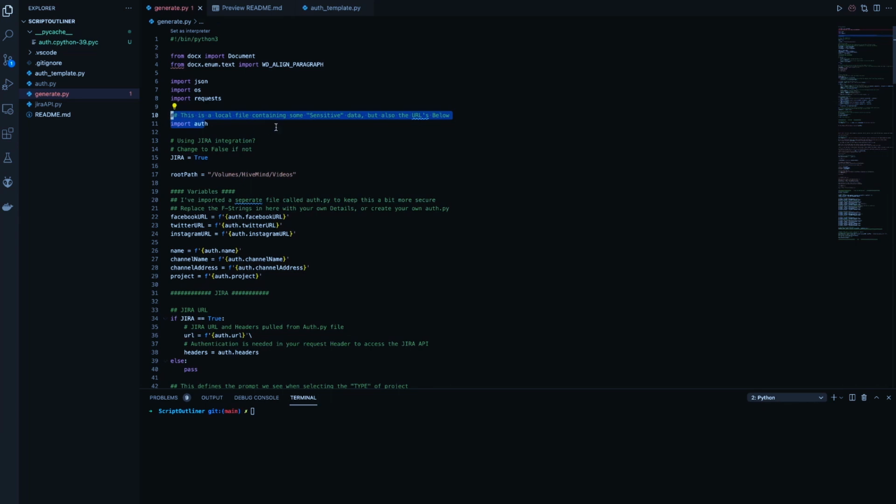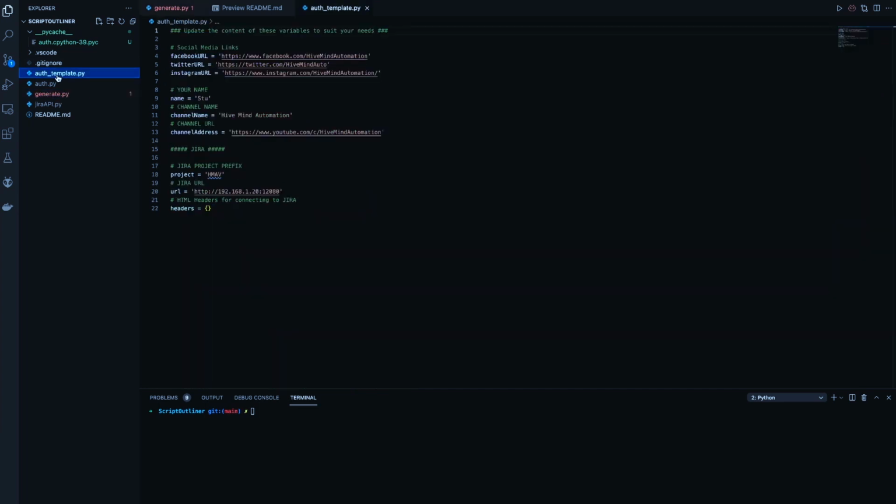Now, something else I'm doing here that's a little bit interesting is I'm importing this thing that I'm calling auth. And you'll see over here on the left, I've got this auth.py file. Now, I'm not going to open that auth.py file simply because it contains some pretty sensitive data. But what we can do is pop over to the auth_template file. Now, really the only sensitive data that's in my auth.py file is the headers for connecting to my JIRA instance. It contains some hashes that help authenticate to JIRA. But the rest of these variables that we're defining in here, you can modify and use to your own advantage.